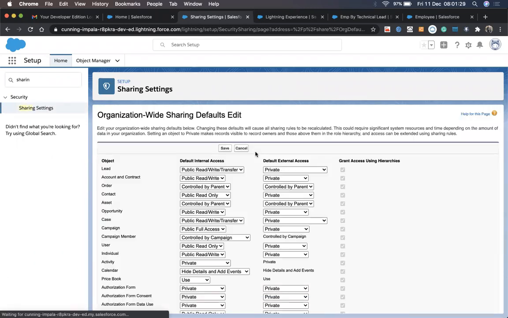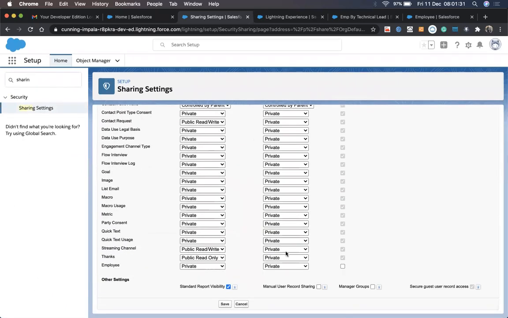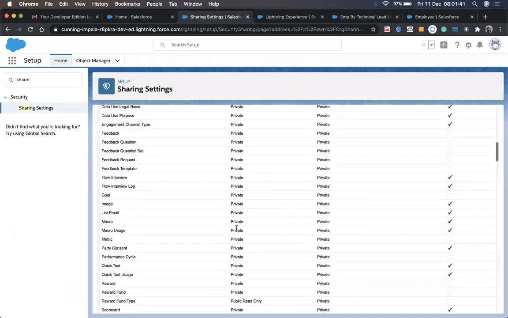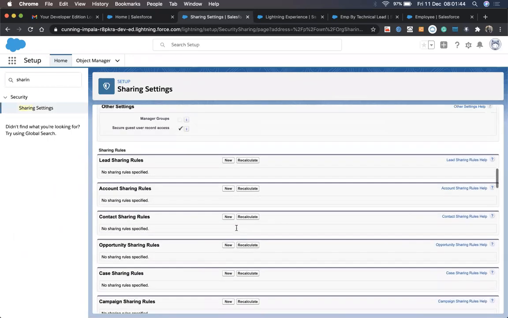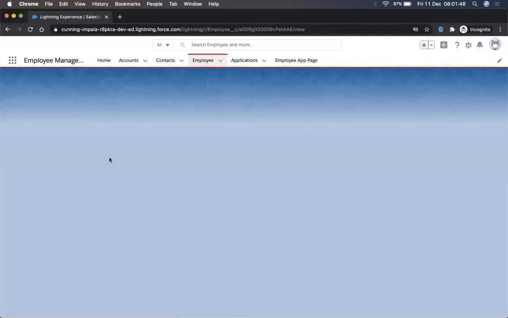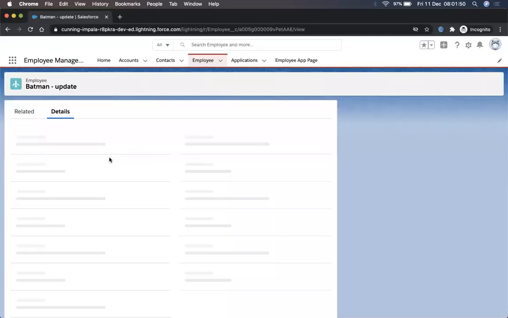For that, we first have to enable manual sharing for the org. We just have to enable this manual user record sharing and hit save. When we hit save and go to any of the records, then we can see an extra button comes up here.